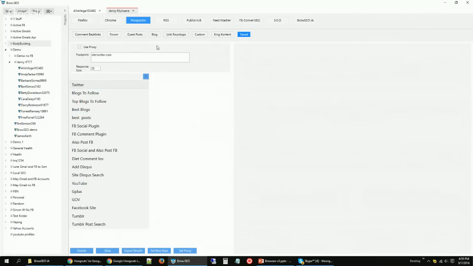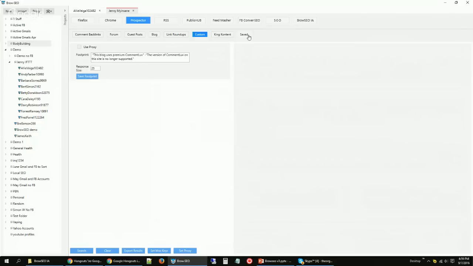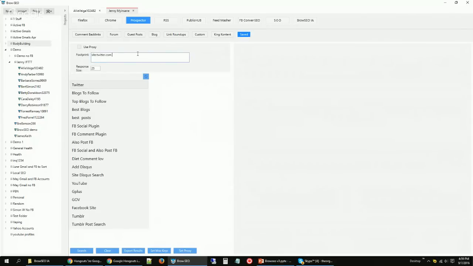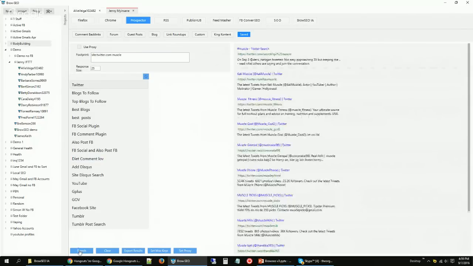Somewhere in there. Oh, Twitter, and then muscle. And then whatever. It's going to bring up everything indexed in Google on Twitter related to muscle. There you go. And you want to go engage those guys because they're indexed and you're doing SEO. You want to engage with indexed stuff. So that's right. Yeah. All right.